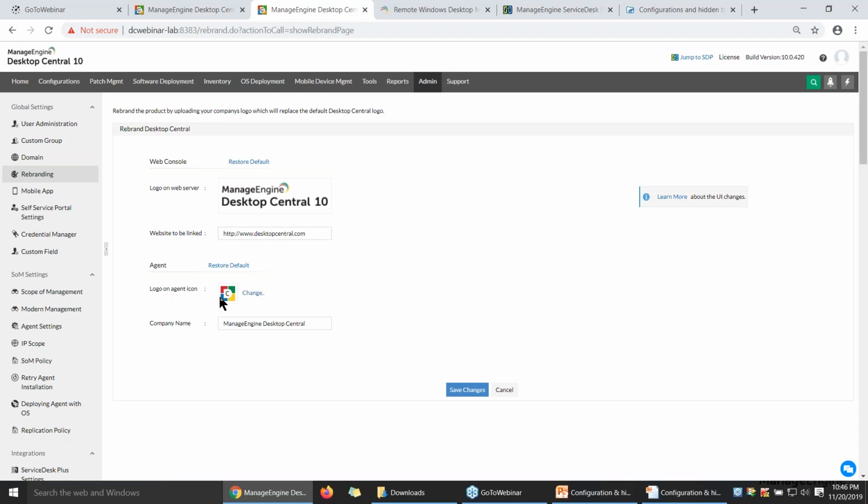It is not only applicable to the agent. It is also applicable to the logon server. You can modify the company logo on the logon page itself. And whatever changes I upload here will also be reflected in the reports. If you want to export the reports, these changes will be reflected in them.